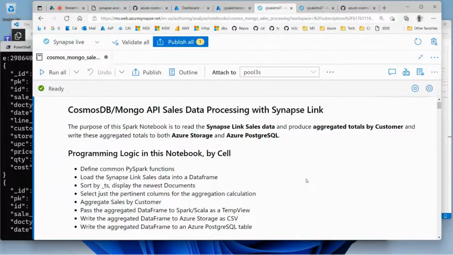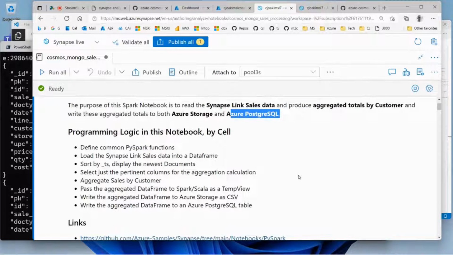All right, so the purpose of this notebook is basically we're going to read that Synapse Link sales data, aggregate it by customer, total sales by customer, and write those aggregated results to Azure Storage and to an Azure Postgres database. There's going to be a number of cells down below, and each cell does these things in turn. I'm going to have one cell that defines some common functions, much like you would in Python or Java or any other language.